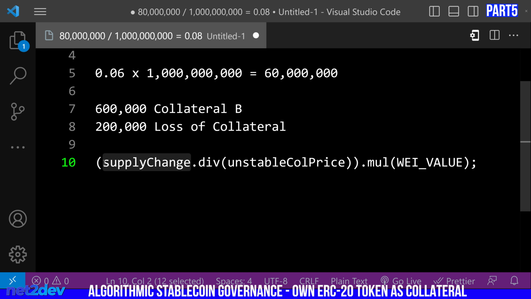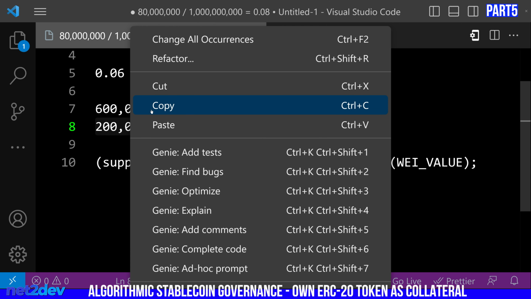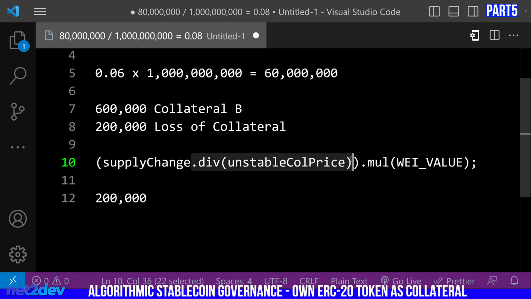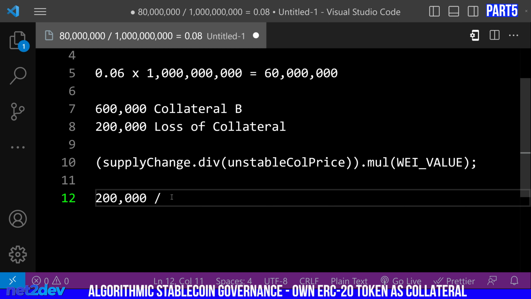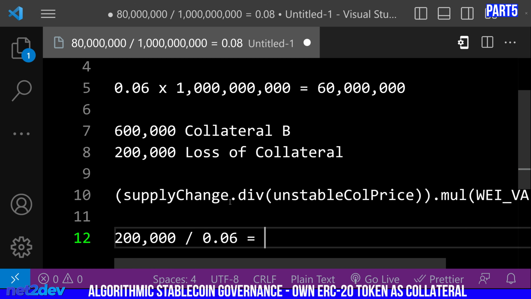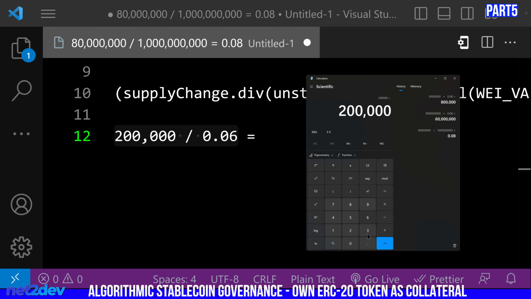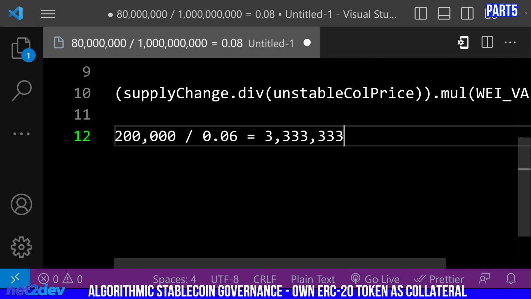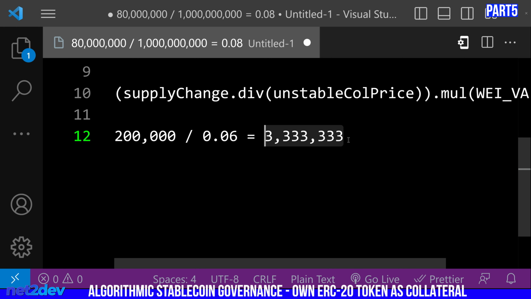We know the supply change, how much is it? It's going to be 200,000, right? Because that's what we lost. That will be my loss of collateral. And now we said in the formula that we're going to be dividing this by the unstable collateral price. By dividing this by 0.06, we should get the amount of tokens that we need to burn. 200,000 divided by the price per token gives 3,333,333, okay? So I'm going to grab this value, and that is my loss of tokens, or at least this is what I need to burn.